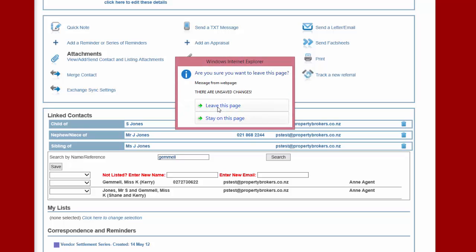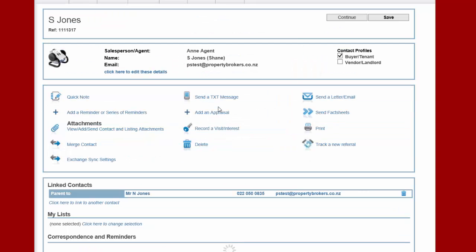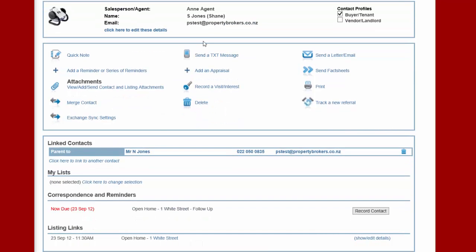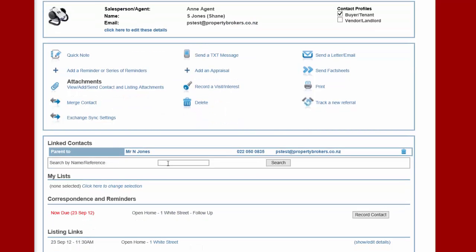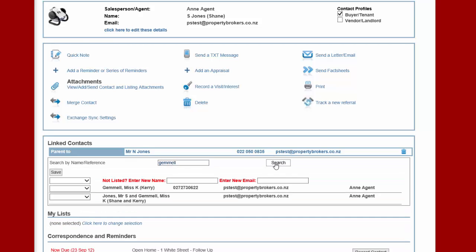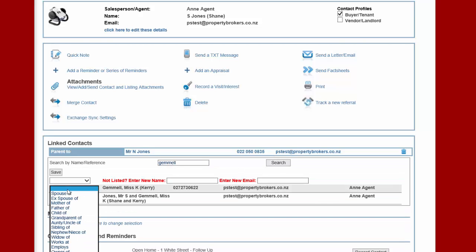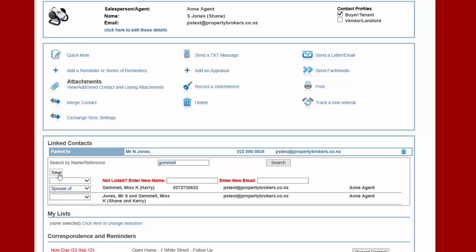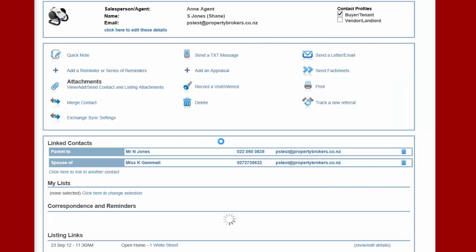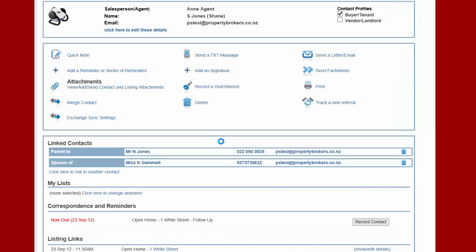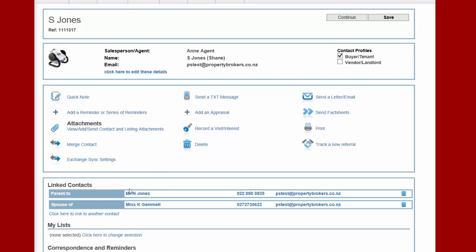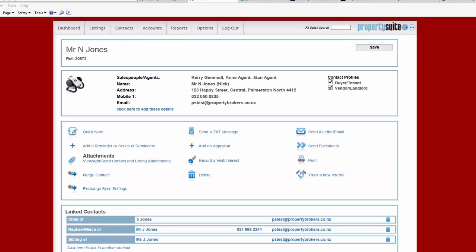If I now click on S. Jones, that'll bring me into Shane Jones, and then if we go and search from here, type in Gimwell, we can find me here, and then we can say that I'm the current spouse, not yet ex. Click Save, and now Shane Jones is linked to Nick Jones as the parent, and he's also linked to me as well.